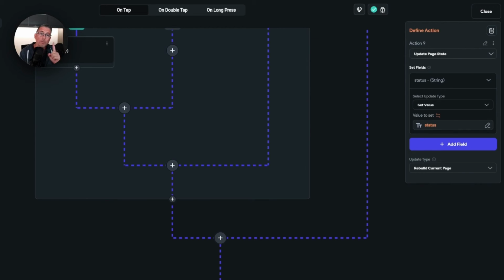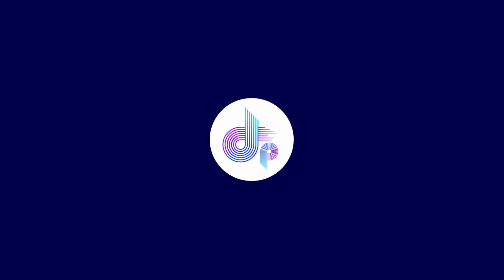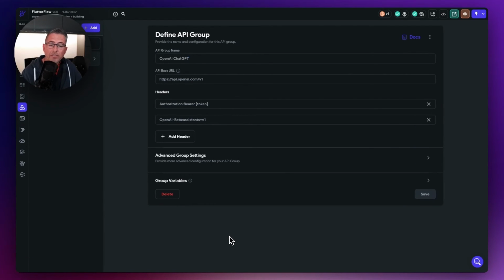Now we're only going to retrieve one message back, the very last one that gets created, and then we're going to display that inside the UI. So let's now go over and create the API call to do that. You'd be pleased to know this is the final API call that we need to create.